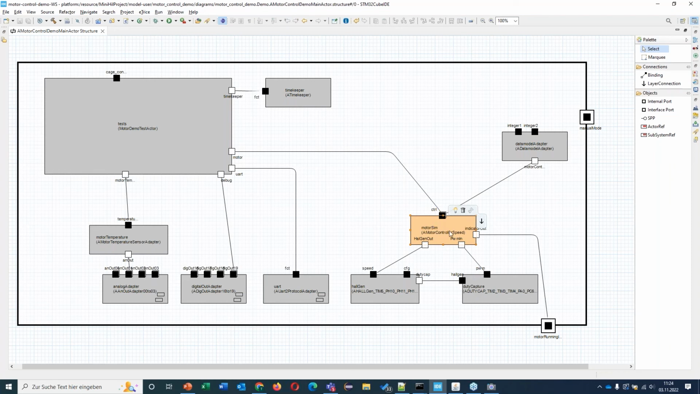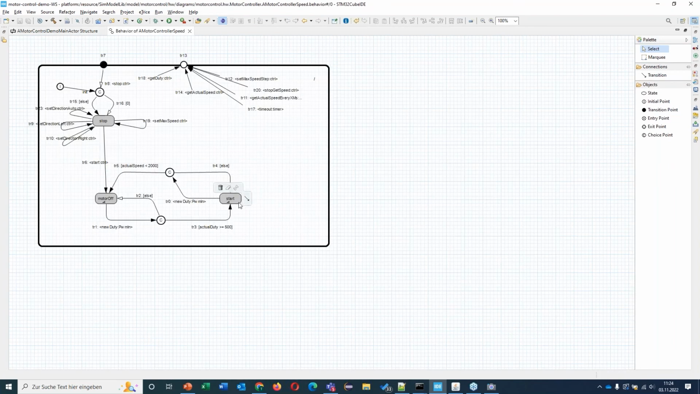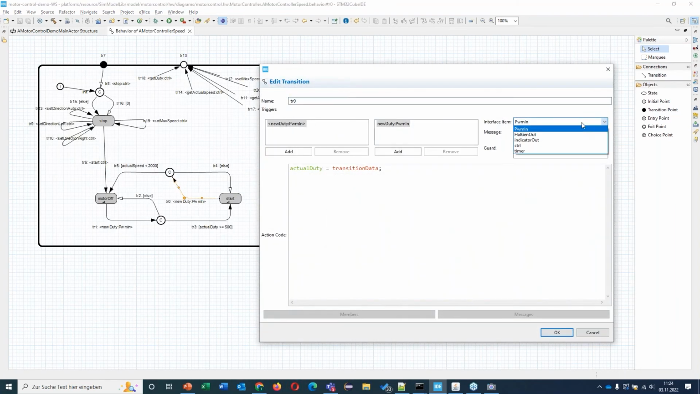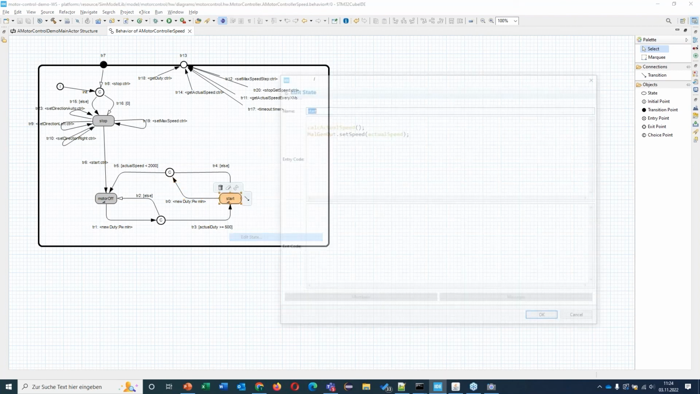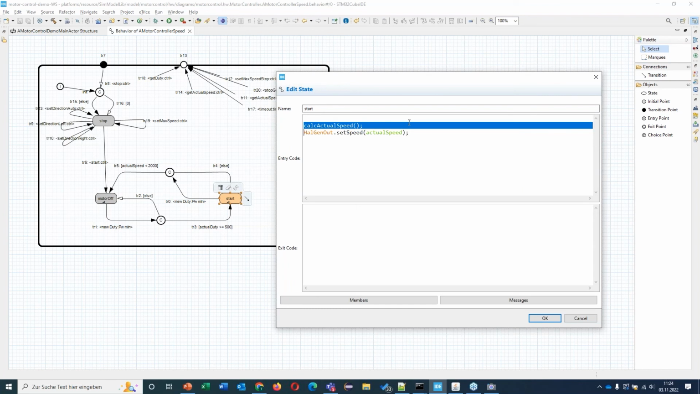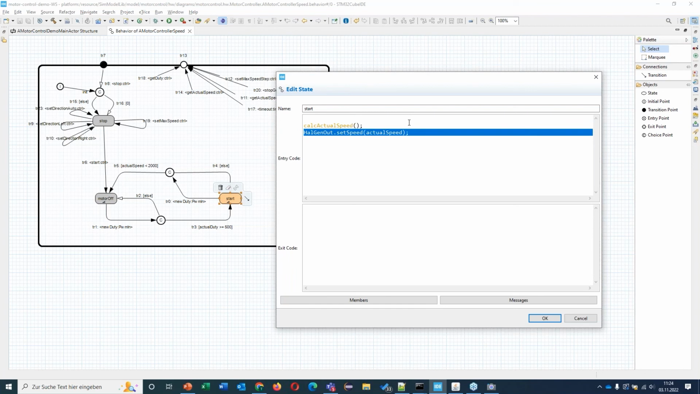implement the behavior. The integrated functionality here is a state machine. So you can really model the state machine. So if you get a new duty cycle measurement from the PWM port, we remember the duty, then we loop back to the start here. Here in the entry code of this state, we calculate the current speed, and then we set over the Hall gen out port the new speed to the component that can generate the sensors.